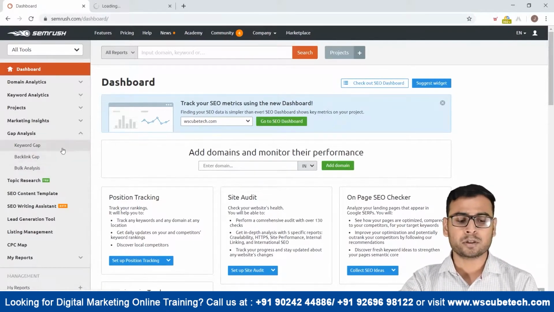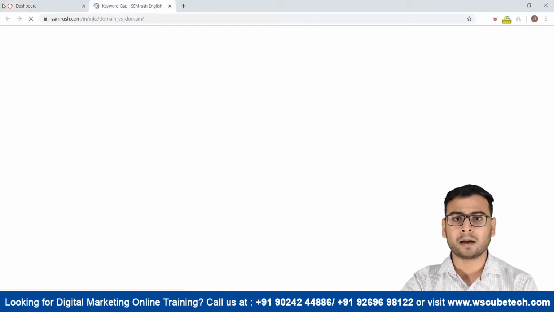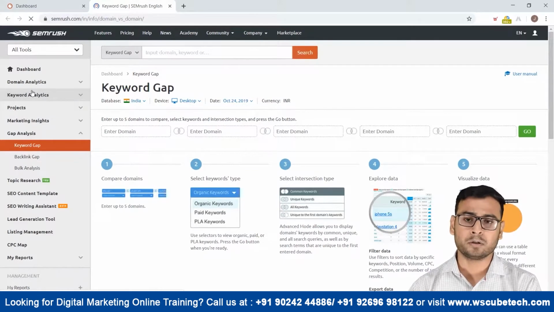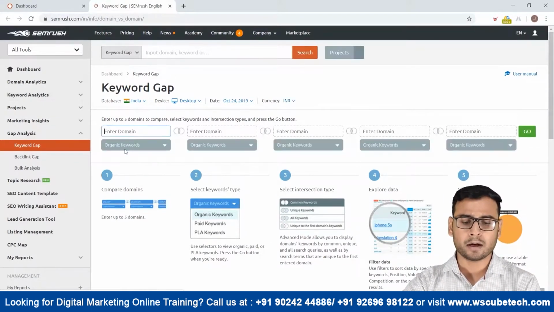So straight away we are going to start with keyword gap analysis, then we'll be coming to backlink gap analysis, where you will be seeing different kinds of backlink opportunities for you. In keyword gap analysis, you just have to enter different domains, right? And then you will be able to perform competitor research on these different parameters which you are seeing over here, like organic keywords or paid keywords or PLA keywords, all that.